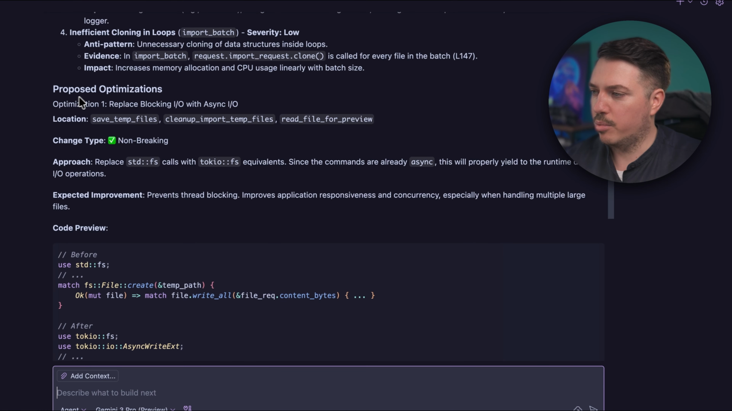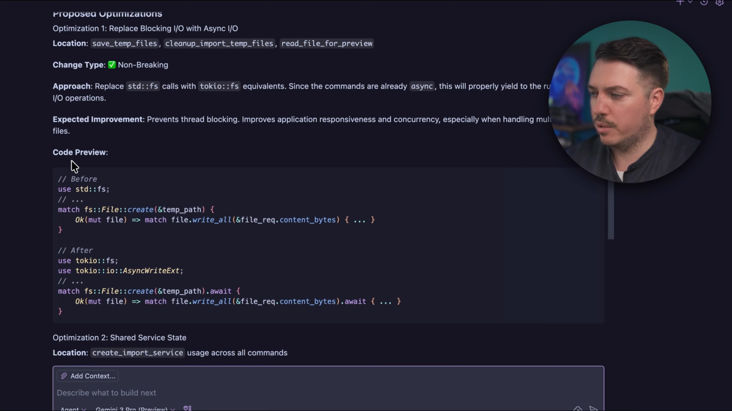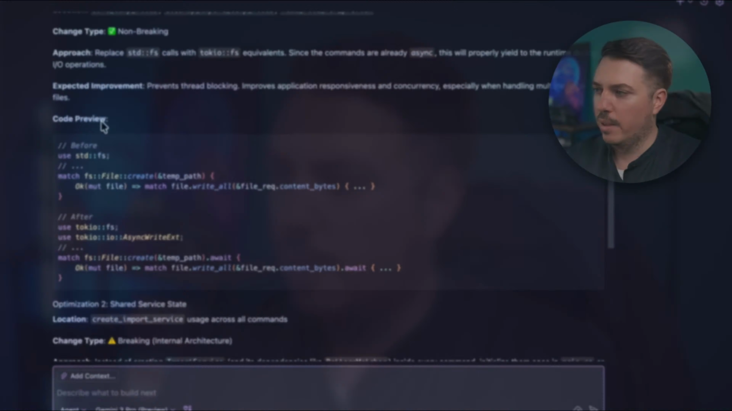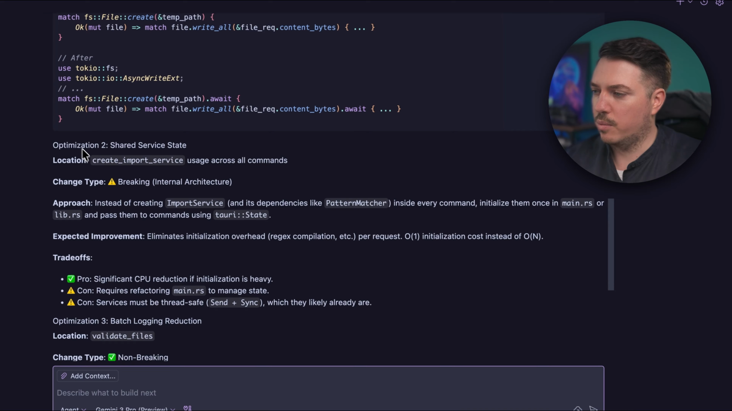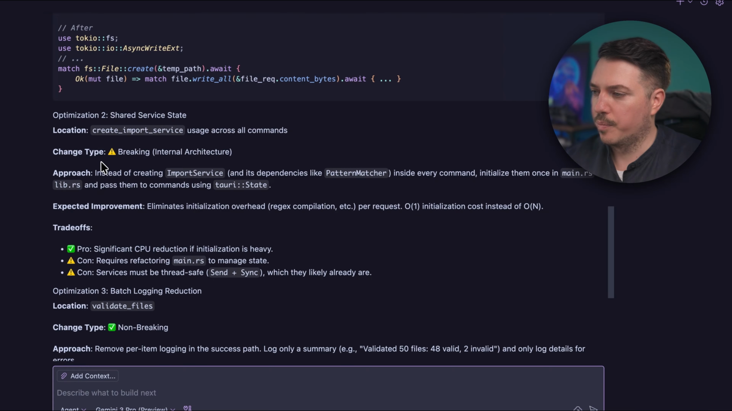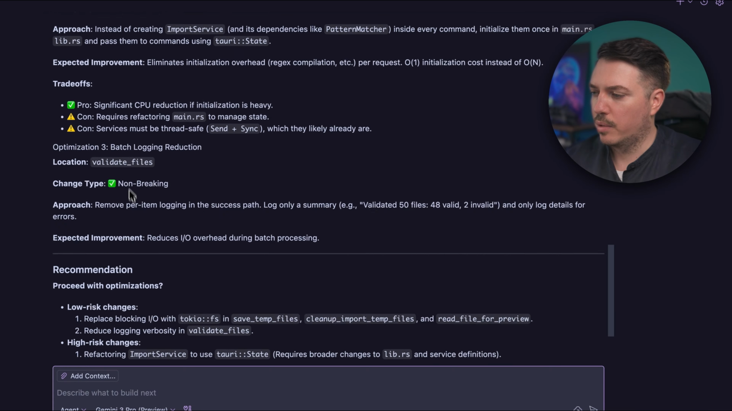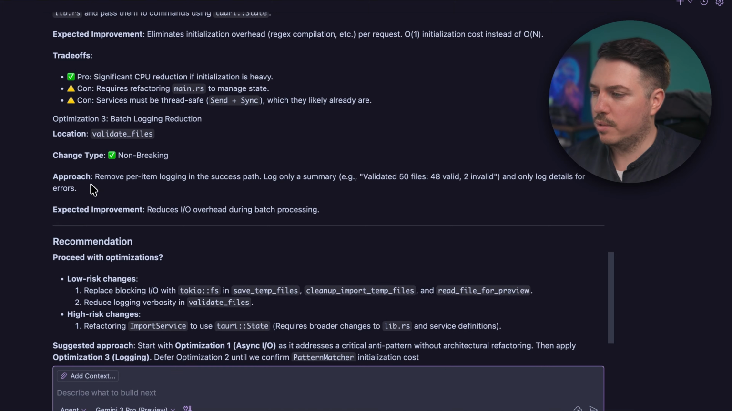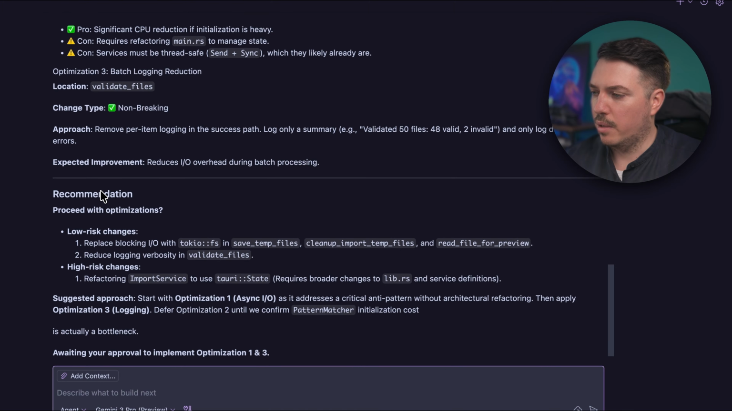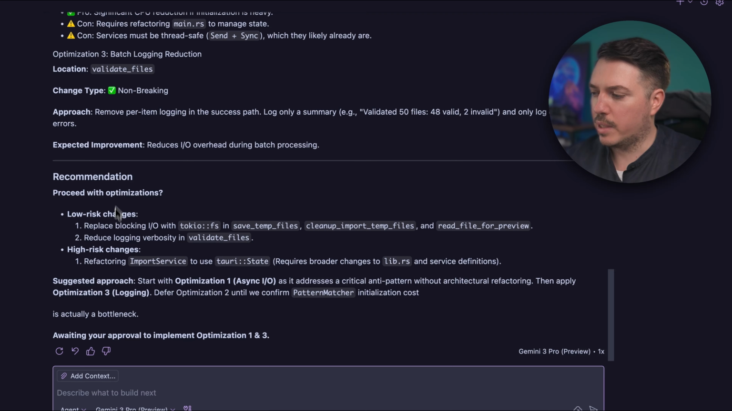And we have some proposed optimizations. Really nice, because we have also code examples like before and after the suggestions. So we have 1, 2, 3 recommendations for optimization. Here we have some more explanation for that. So it looks really nice.